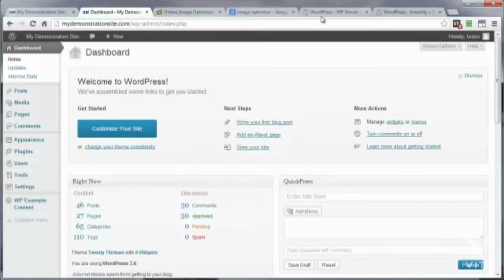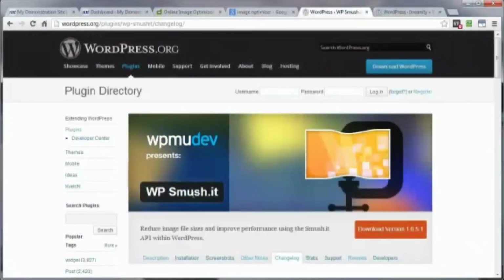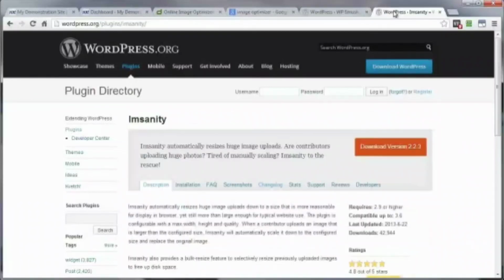I'll demonstrate the use of this guy right here, WP Smushit. Now, they both do the same thing as far as bulk reduction, but WP Smushit does have a limit of 1 megabyte. So if you have a lot of images that are in excess of 1 megabyte, then you might want to try Imsanity.